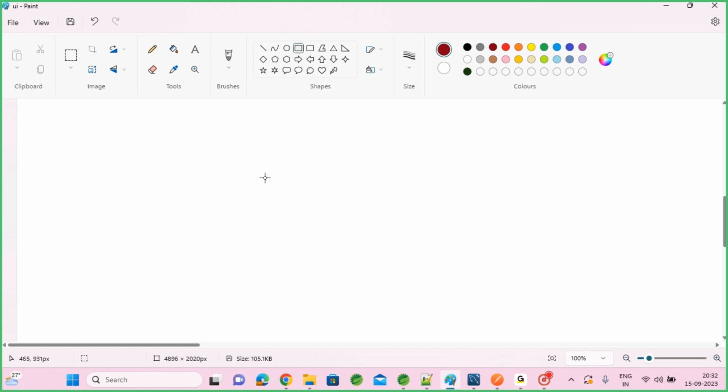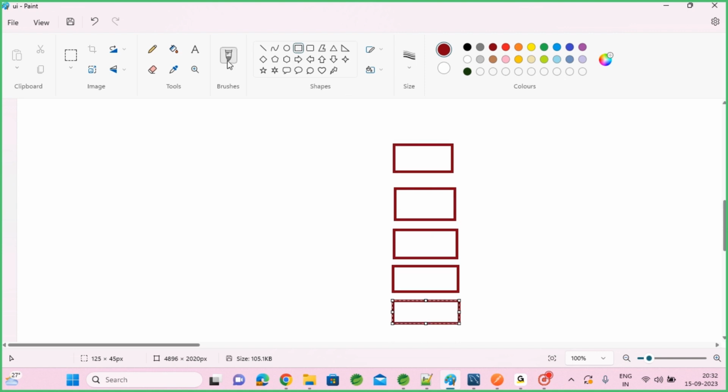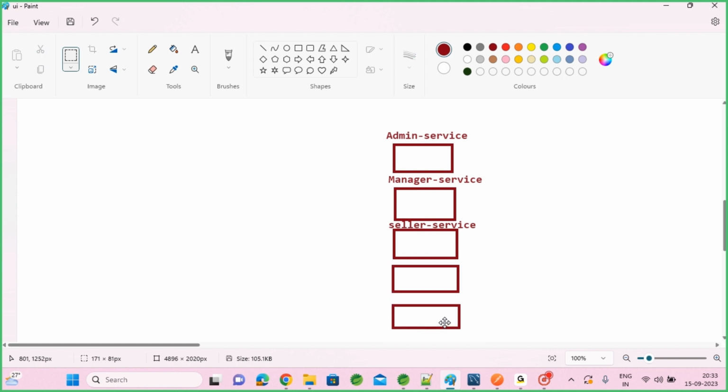So for all microservices, including admin service, manager, seller, customer, and delivery. Admin service, manager, seller. For each service, I want to maintain properties via config server. Okay, as per our architecture, that is what we thought.